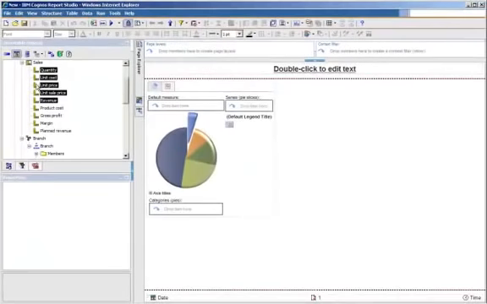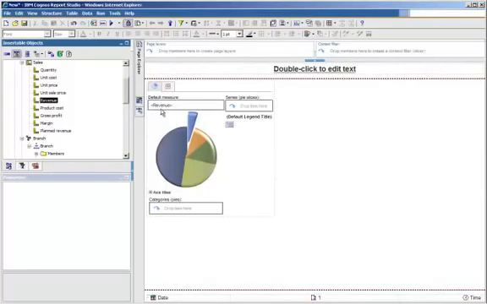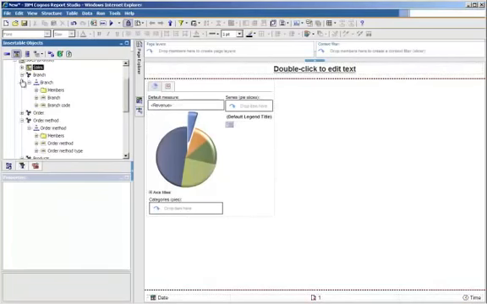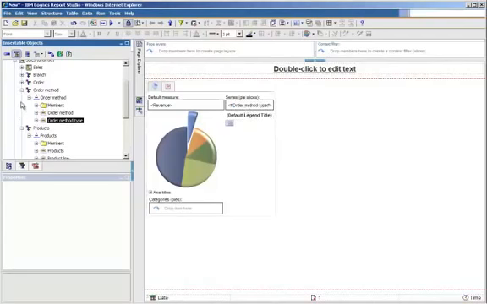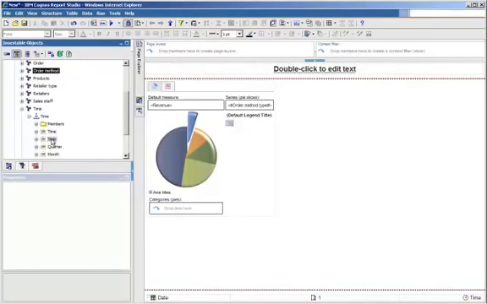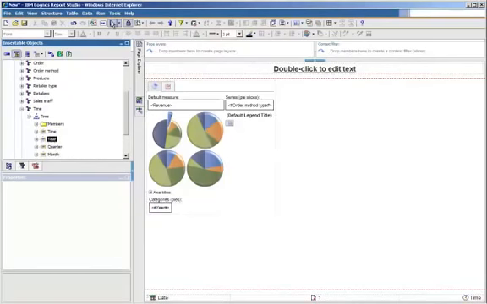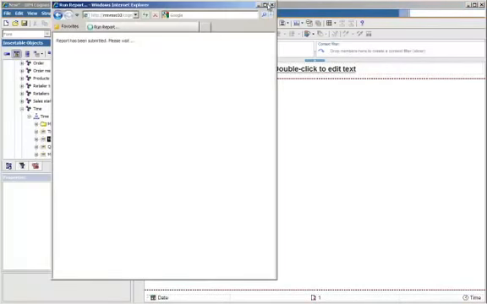The first thing we need to do is decide what our measure will be. So I'm going to look at these pies based on revenue. And I want to see revenue by order method by year. So we'll choose our order method as the slices of our pie. From within time, we'll choose year as our categories. So let's run this report to see how it's going to look.